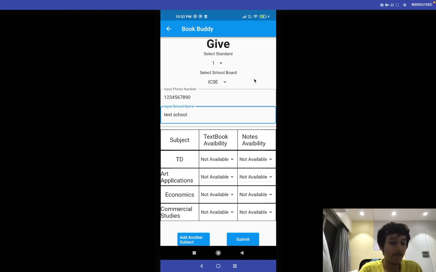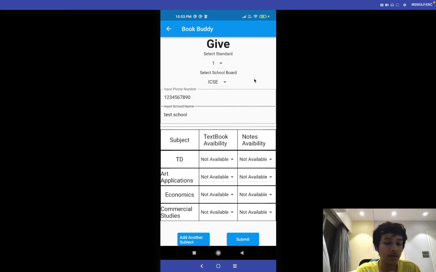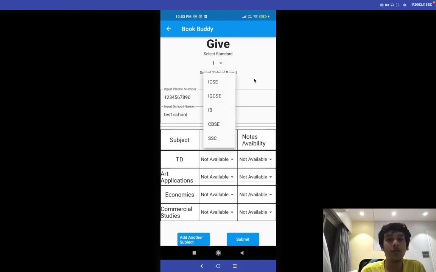So as you can see, I have entered a test phone number and a school name. Now you have to enter the standard of the books you want to give. Basically, if you have fifth grade books, then you enter fifth. So let's say I have first grade books, and now I have a couple of school boards over here. As you can see, I have ICSE, IGCSE, IB, CBSE, and SSC.